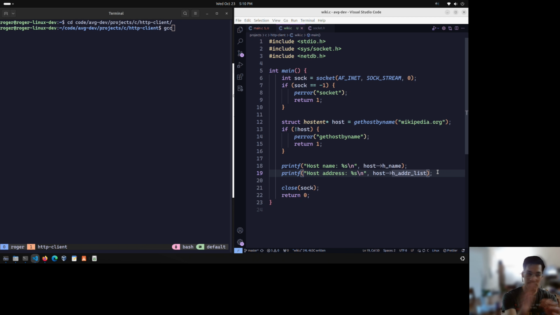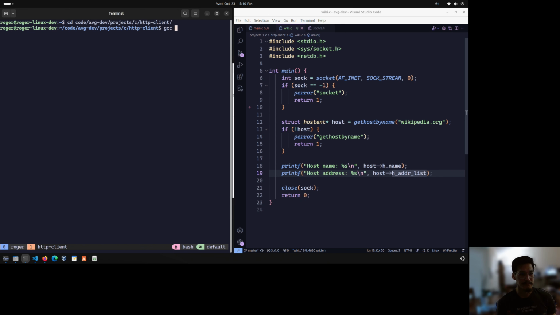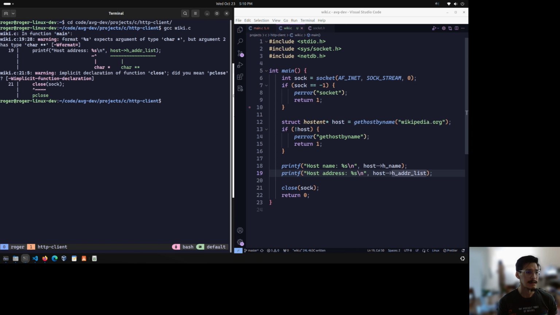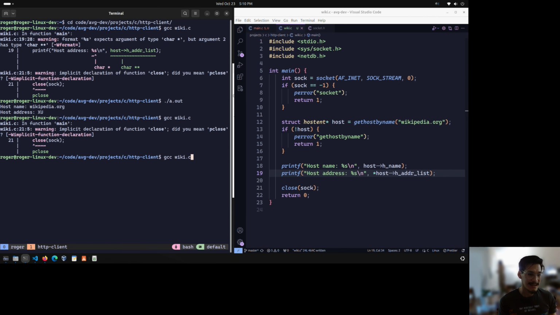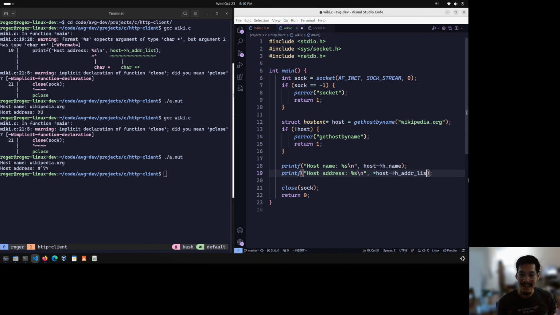The base one is not a 2D array, it's a double pointer. So we'll just use the first base one. Okay, so let's compile wiki.c. Okay, warning. That's fine. It's pclose. Okay, weird. Okay, a.out. So probably not the best, but it's getting us somewhere. Maybe I'm just doing it wrong. Can I do something like dereference that? I don't know. Okay, well, it got us there mostly.